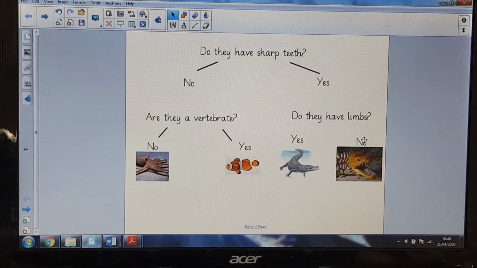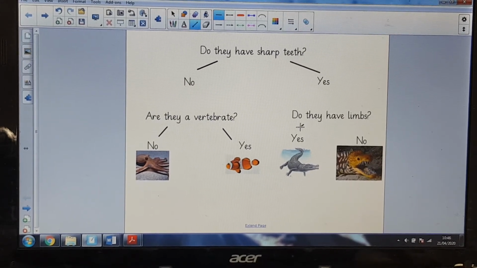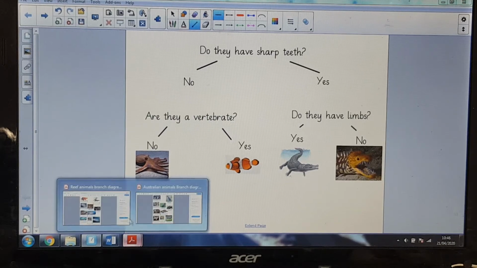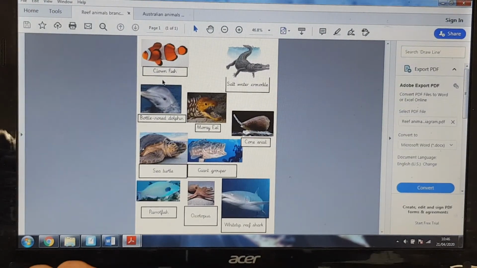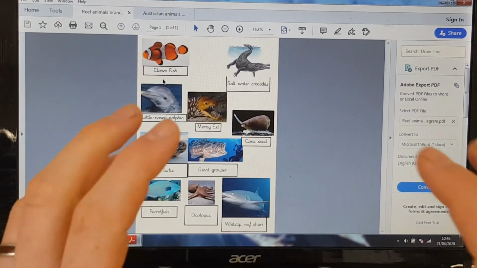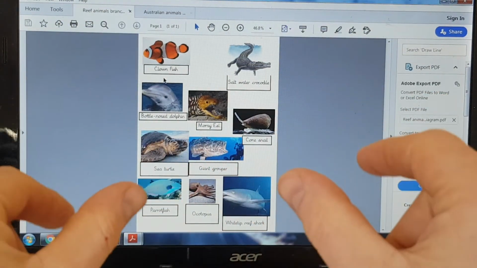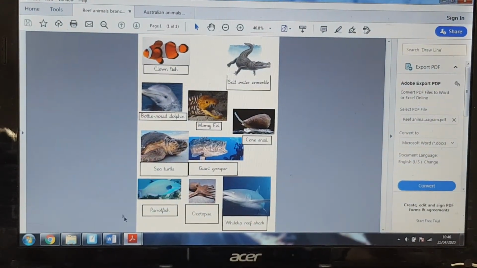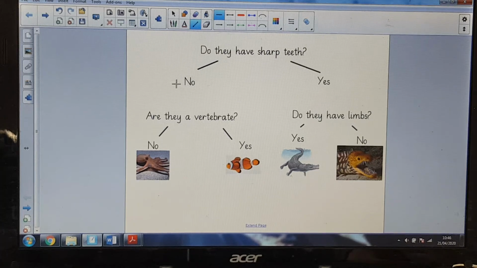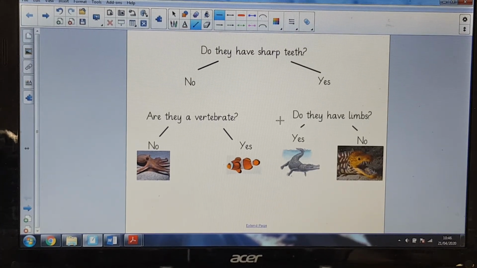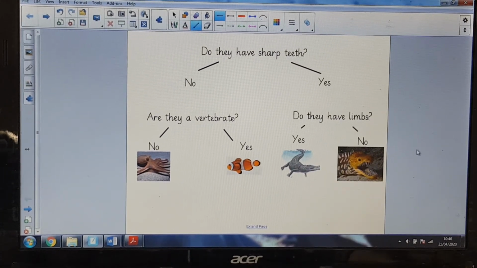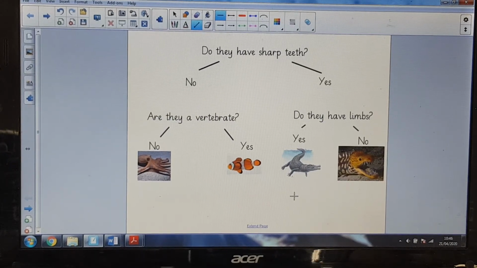Now you're going to start off with quite a lot of animals. So you've got to try and think of a way of how to split them up into halves. So you'll have lots and lots of different layers. Whereas I've only got 2 layers. I've got that layer there, do they have sharp teeth, and then these questions here on another layer. You'll keep going until you split them up into the best you can.